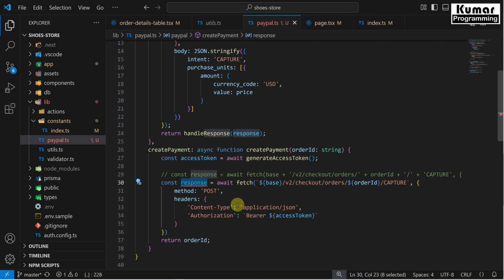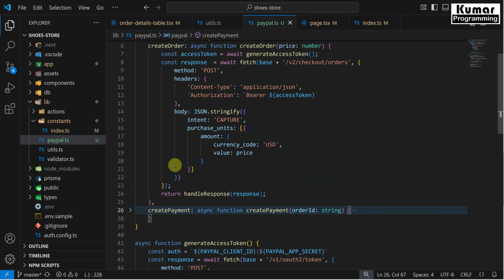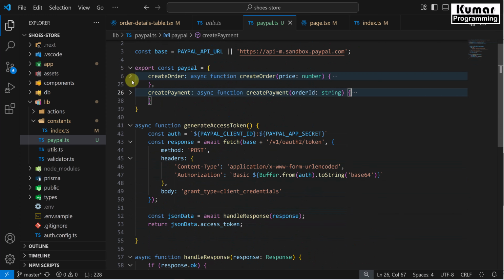Now here we have our response and we are going to return our response, okay. And here we can have capture in small letters, that would be fine. Whether we have it in capital letters or small letters, it's fine because this is the capture intent. So now the configuration related to our PayPal is completed. Here we have our create payment and here we have our create order, which is going to create an order inside our PayPal, and this create payment is going to fulfill the payment, okay.